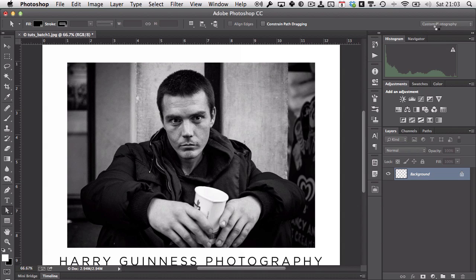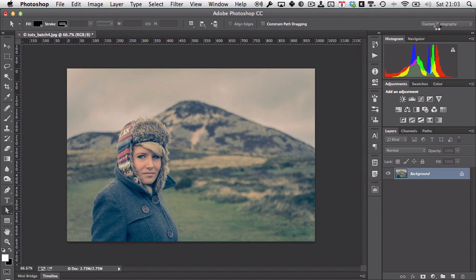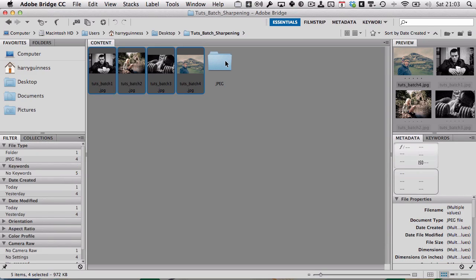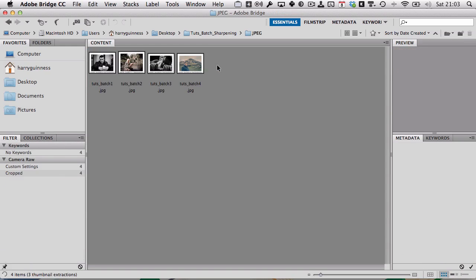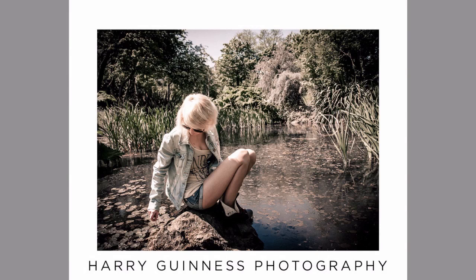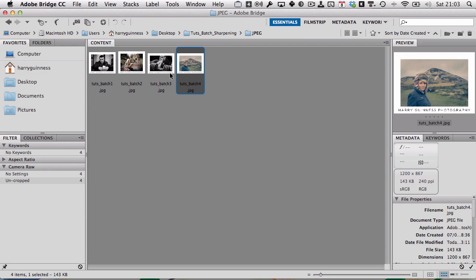They're going to pop up one at a time quite quickly, and the action is going to be applied. And we're sent back to Bridge, where we've got our JPEG folder. If we open that up, we've got all four of these pictures with the same settings outputted in a fraction of the time it would have taken us to do it by hand.